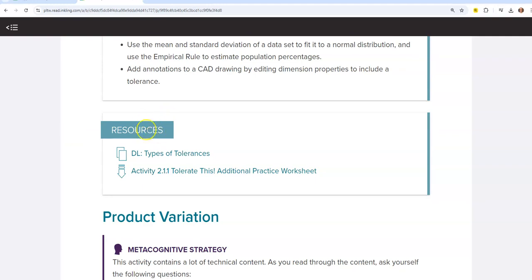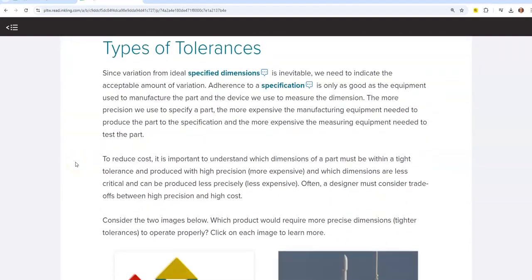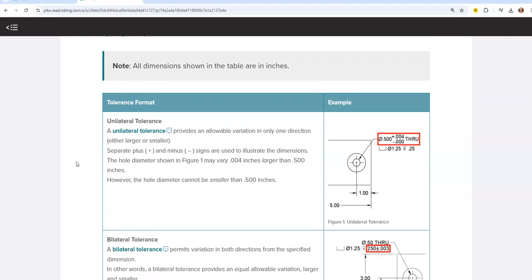Within the resources, there's a distance learning document for types of tolerances. And just real quick, I want to go over the different types of tolerances. The reason why we have tolerances is because variation is unavoidable in any part of manufacturing, and we want to specify how much tolerance or variation of dimensions we are willing to take in order for a part to work and function correctly. Now, there are three different types of tolerances, and the first one is a unilateral tolerance.